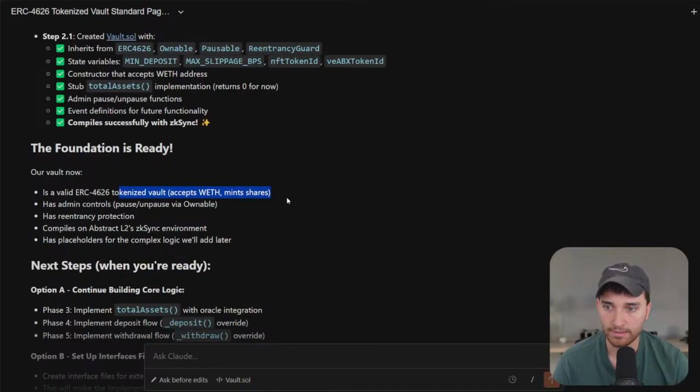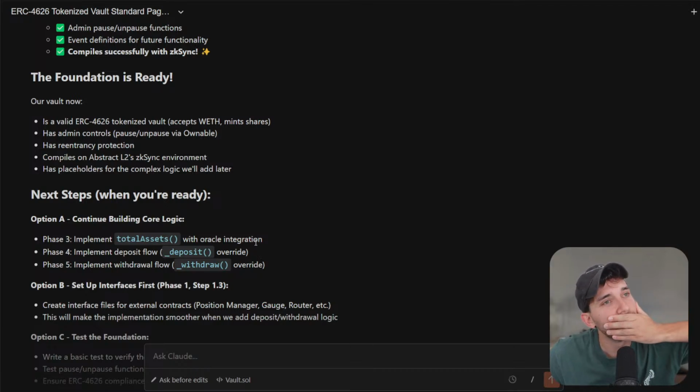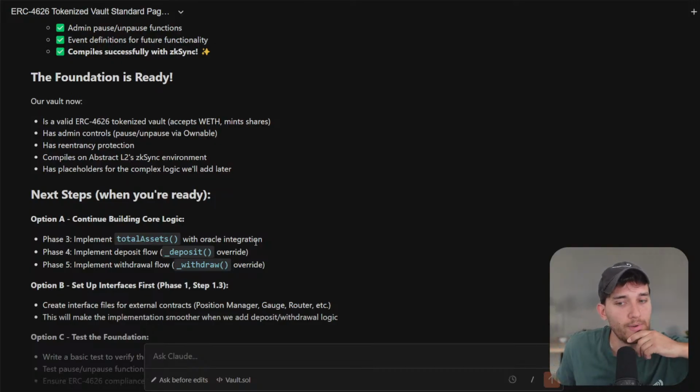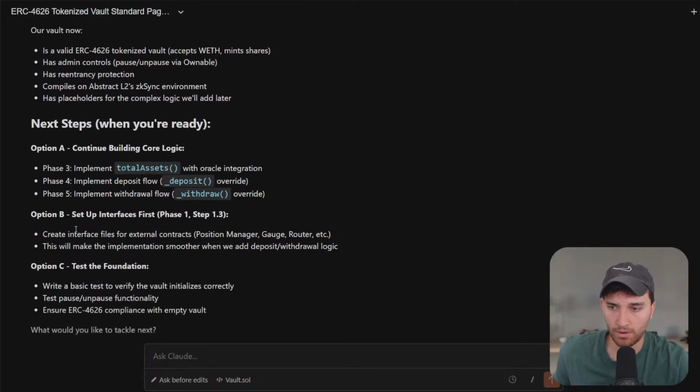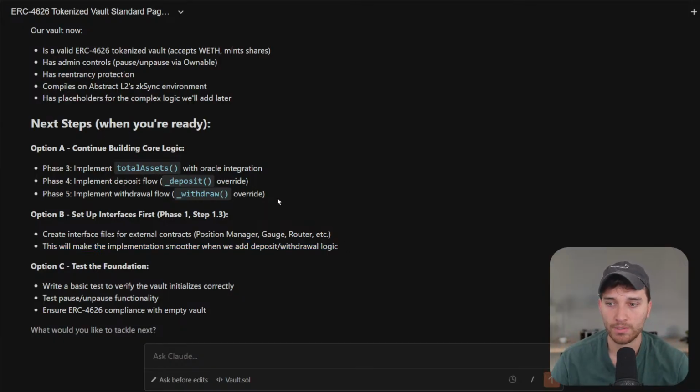Okay, nice. So, the foundation is ready. Is a valid ERC 4626 tokenized vault. Has admin controls, re-entrancy protection. Okay, so phase 3, implement total assets with Oracle integration. I think that might be a little complicated for now. I feel like we need the deposit flow.